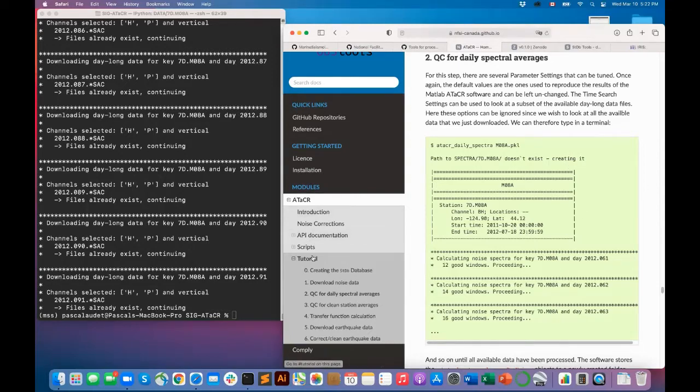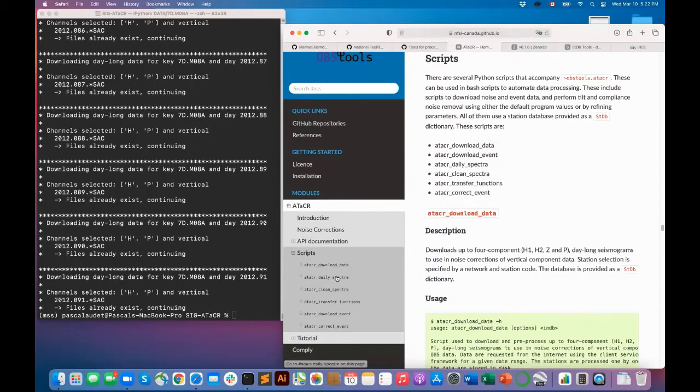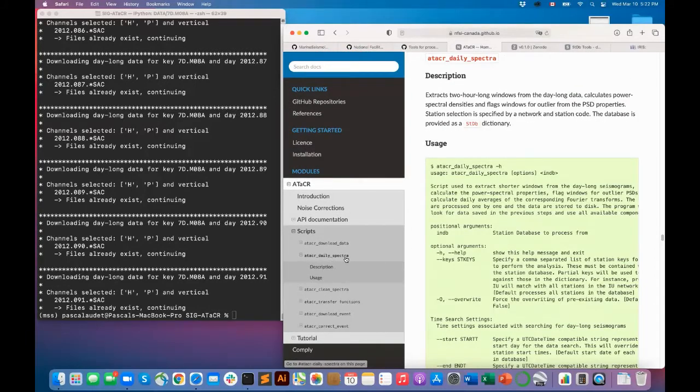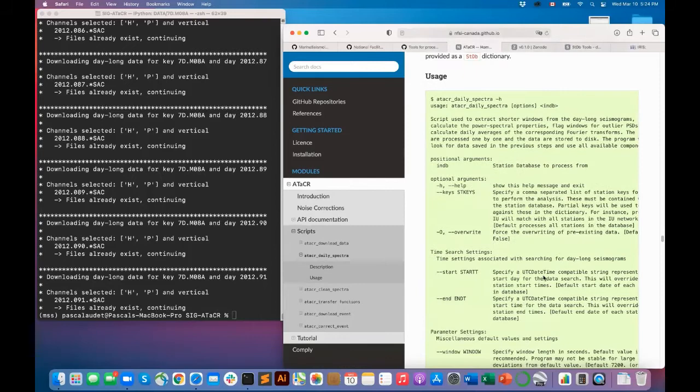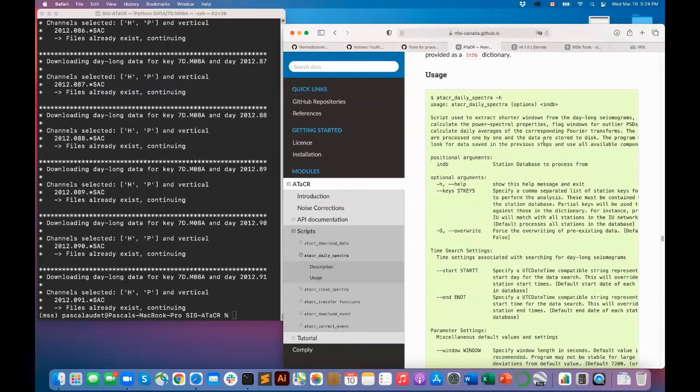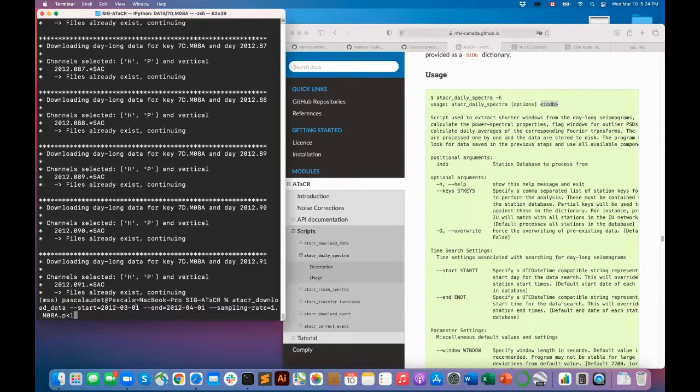So if you want to look at the page, the helper page for daily spectra, you see there's a bunch of options as well. And so I'll remind you that all of these scripts run using the input database file. And in that case, you notice I had this m08a.pickle. This is required for every script that you run.